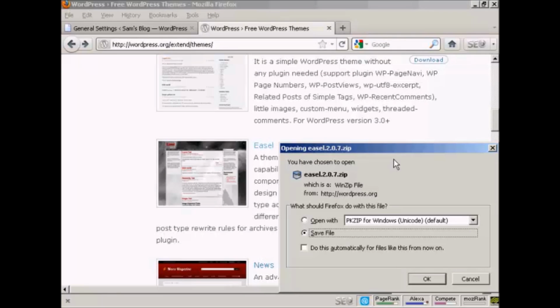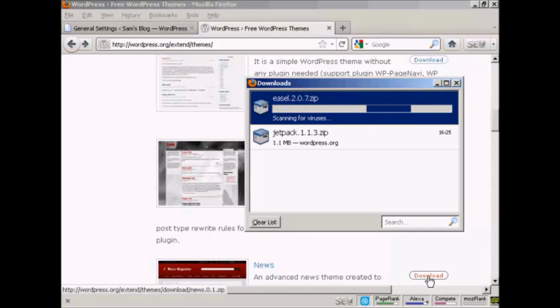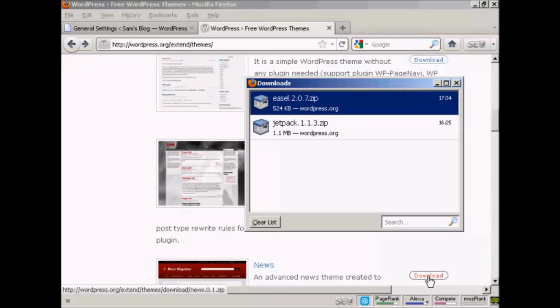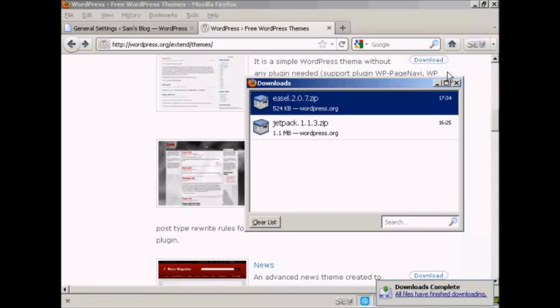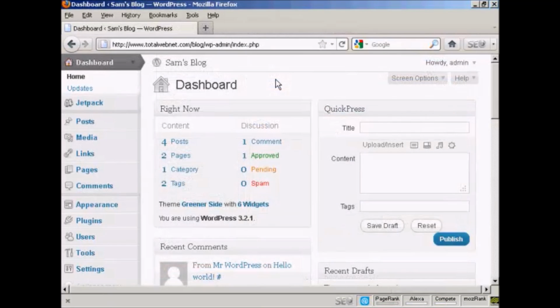This pop-up window opens and just click here, save file, and click on OK. And you can see it's downloading it now. And there we go, that's completed, so I can close this window now. Okay, I'm just going to install it onto my blog now.